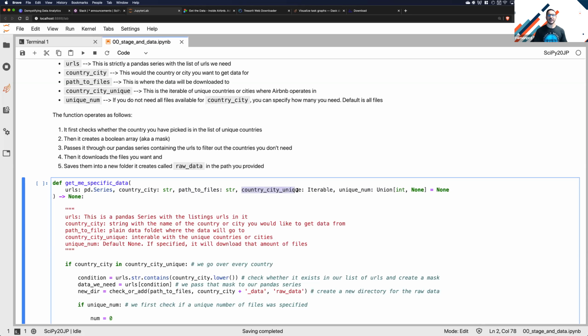The country city unique is the iterable, which could be a Panda series. It could be a NumPy array. It could be a pandas list. It could be a set. It could be a tuple. It's going to be an iterable. So anything we can iterate over, that's going to be the unique country or city list that we just created a second ago.